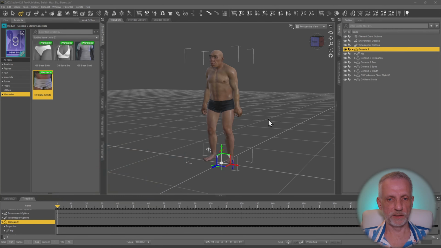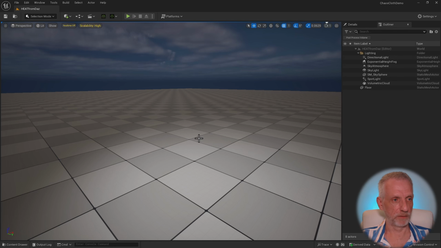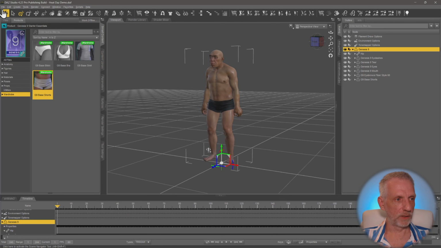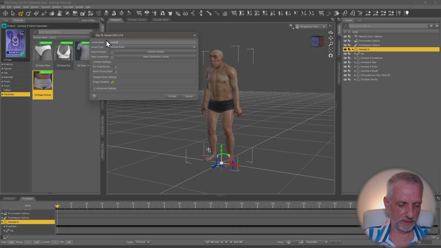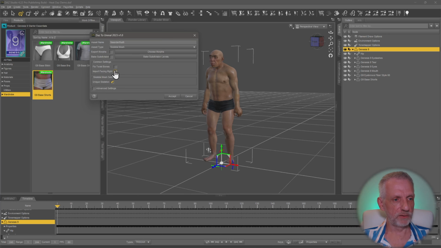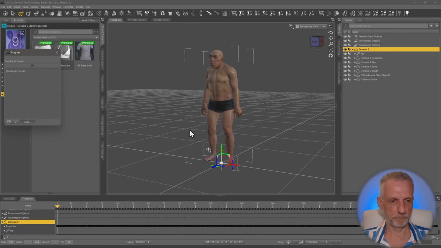I have an Unreal Engine project ready to receive him open here. Let's send him over with File, Send to Daz to Unreal. This is with Unreal Engine 5.4, by the way, from David's GitHub repository. I'm going to call him here Neanderthal 9. It's a skeletal mesh. We don't need to fix the twist bones here, and we're not going to import him facing right, but I'm going to give him a unique skeleton. No morphs required. Let's hit accept.